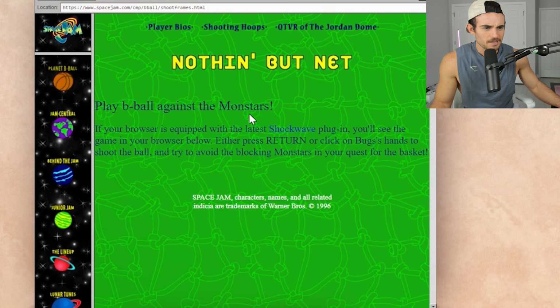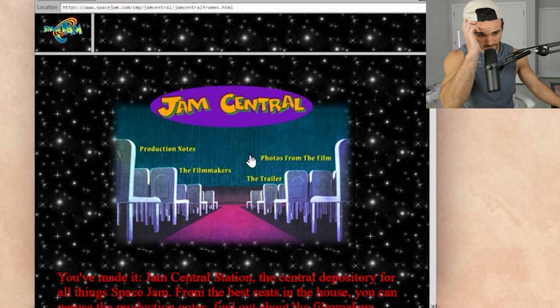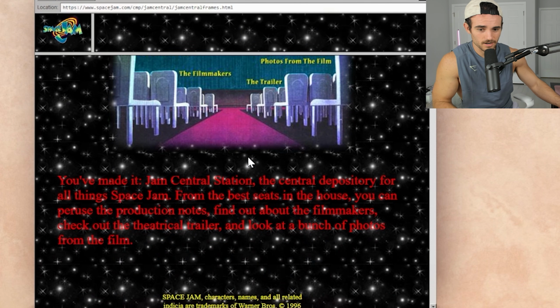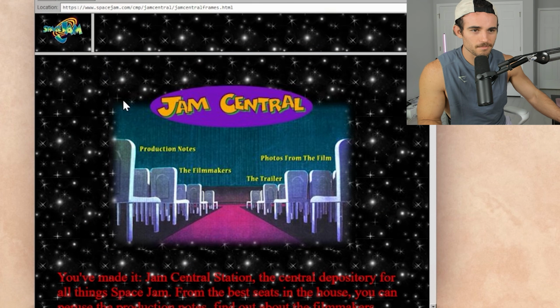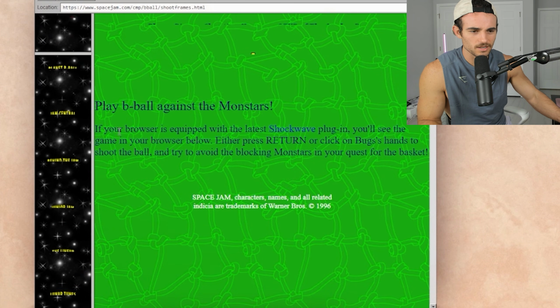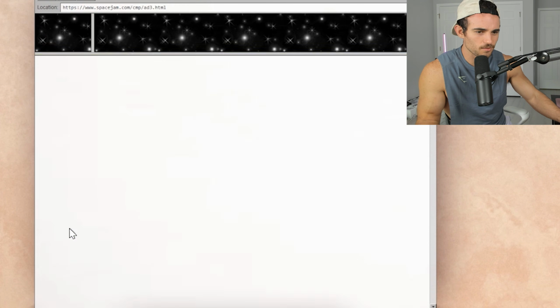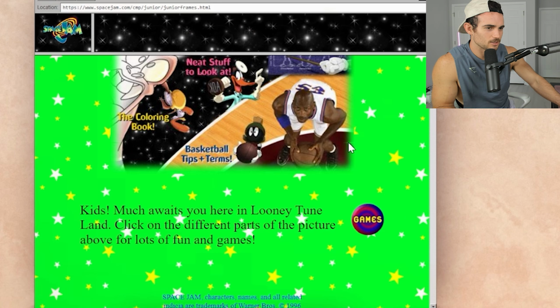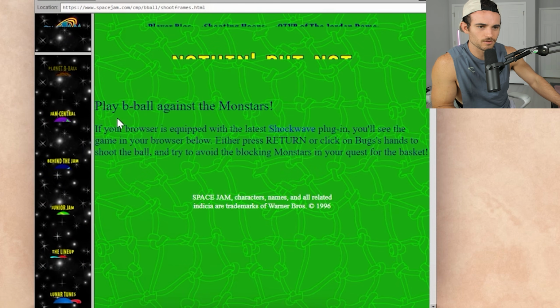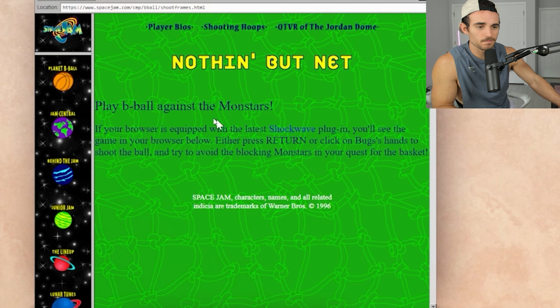Planet B-Ball. Play B-Ball against the Monstars. Oh, I need a Shockwave plugin, which I doubt I'm able to do. You've made it. Jam Central Station. Okay. There's a lot going on here, but I'm unable to play because unfortunately they got rid of Java, they got rid of Shockwave. The internet's kind of lame now. You can only play these intense games through Steam. But just know there was a time when you could navigate through spacejam.com and play all these games.